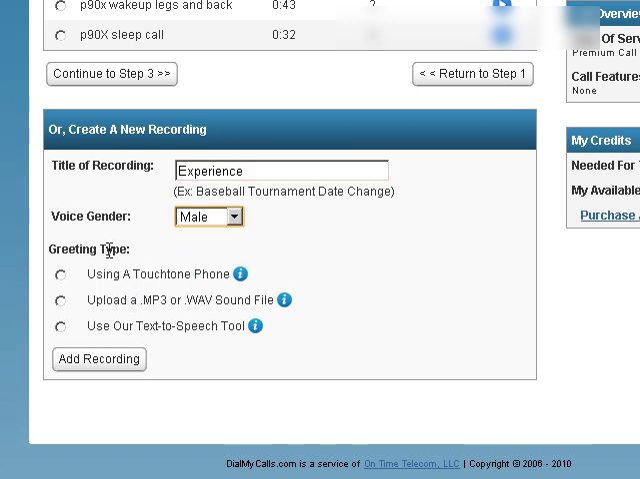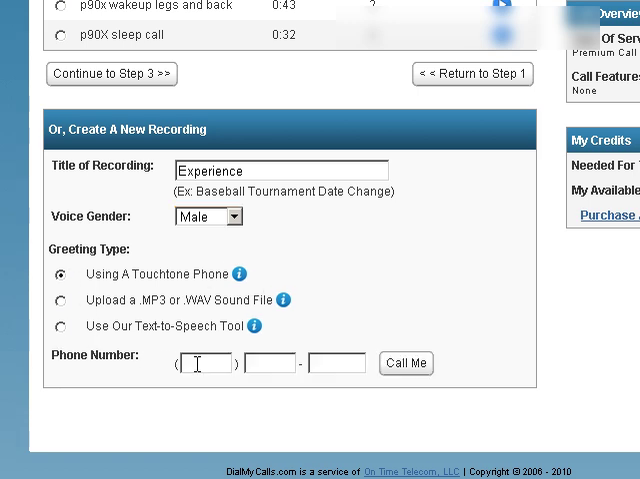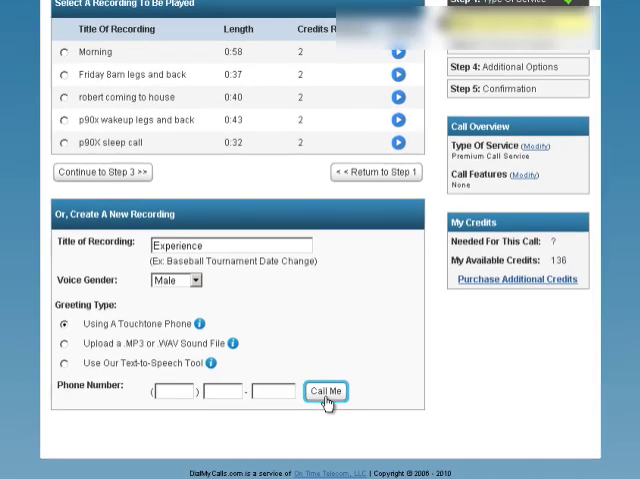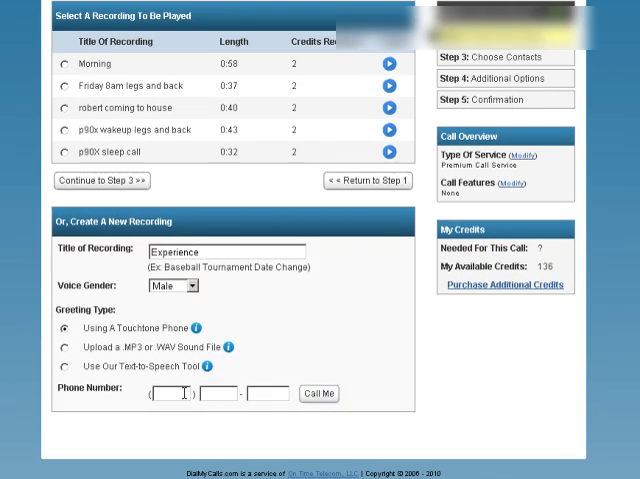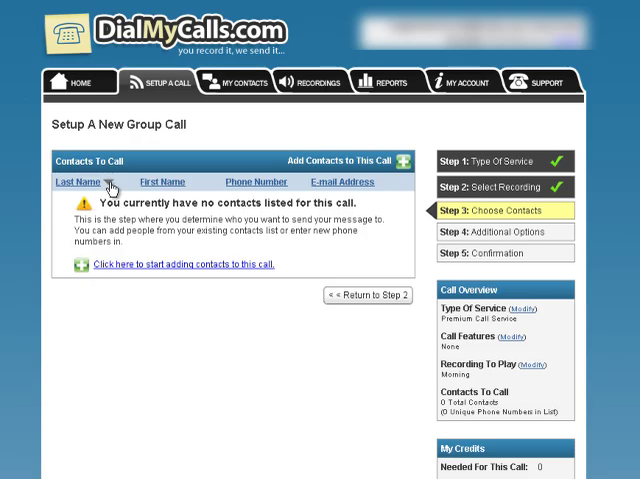With dialmycalls.com, they give you three choices. You can either use a touch-tone phone to record your message, you could upload an MP3 file or wave sound file that you've recorded, or you can use the text-to-speech tool. I would recommend the top two, and this one's actually the easiest. Then you put in your phone number and click Call Me, and basically you do the recording. Once you've finished the recording, you can choose a specific recording and then click Continue to Step 3.